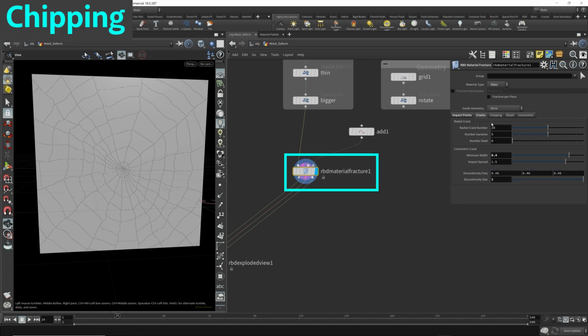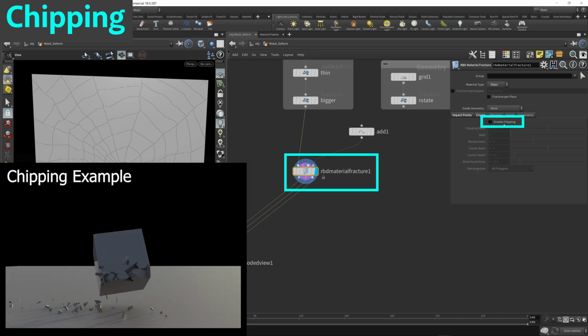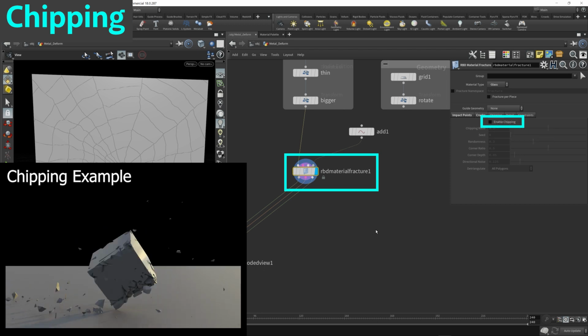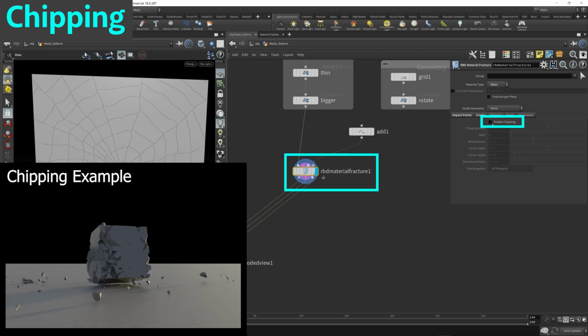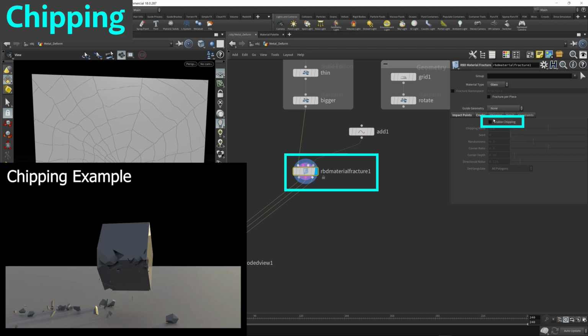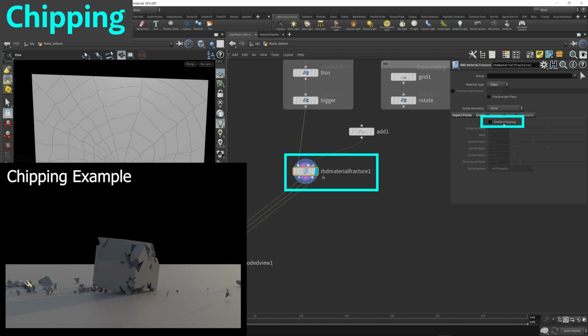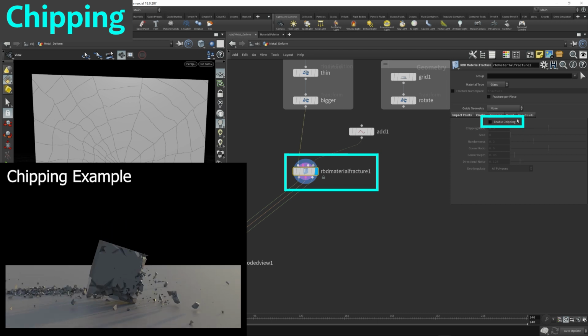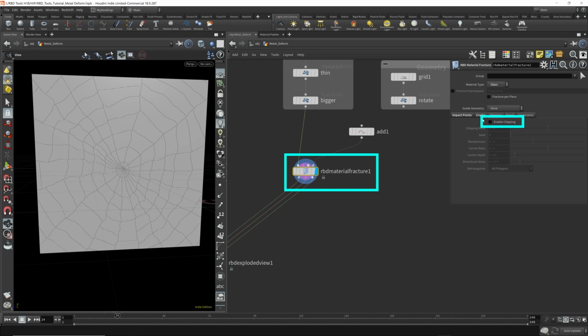Okay, so the RBD material fracture also comes with chipping. Now we're not going to be using chipping for this. This is when you have smaller pieces that get blasted out. That's what this is useful for. However, for this particular scene, I don't really need it. It's also pretty CPU intensive, so I don't like enabling this unless it's the final run, the final version. During development, I like to keep this off.